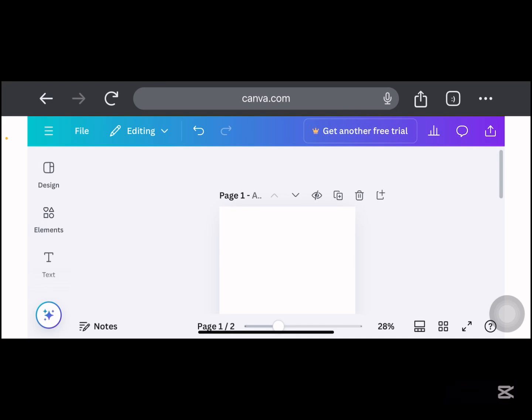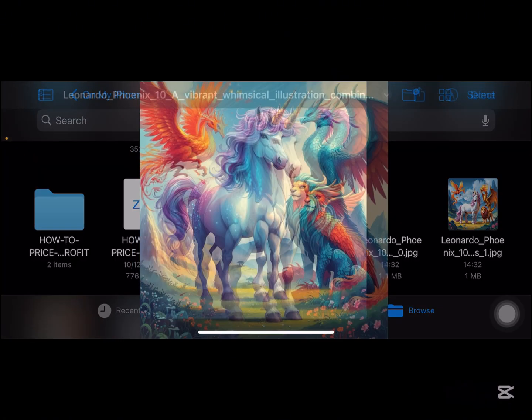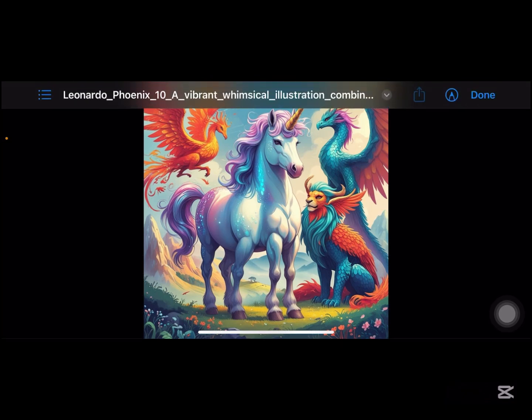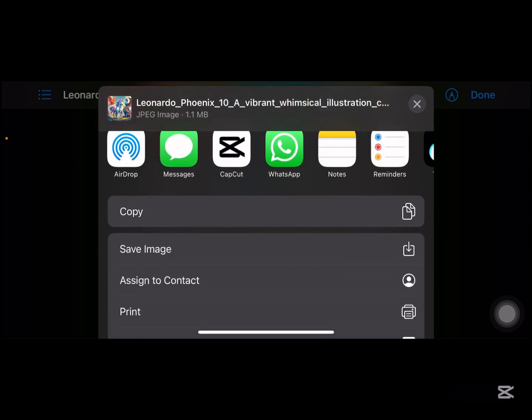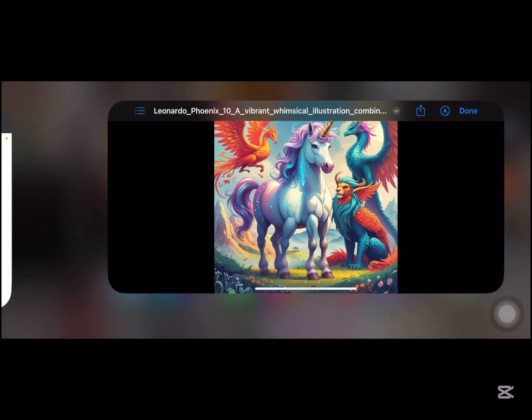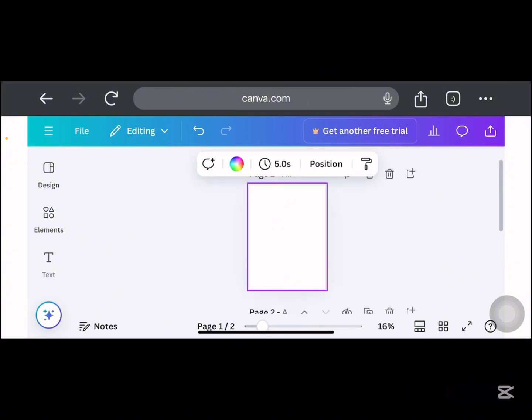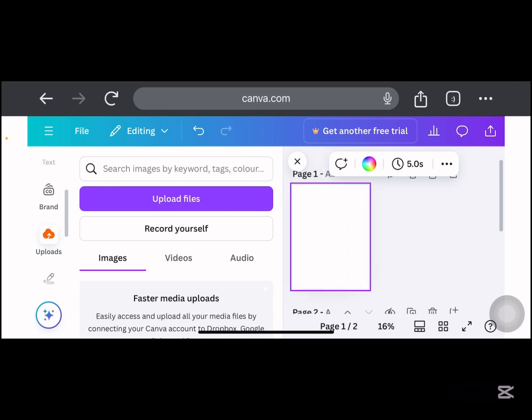So now, because we have lots of work to do and I don't want this video to be too long, we are going to click here and go back to our file. Once we click on it, we will click on share. We are going to click on save image. I will not go back again to my Canva, and I'm going to come here and click on upload. When I click on upload, I'm going to click on image.